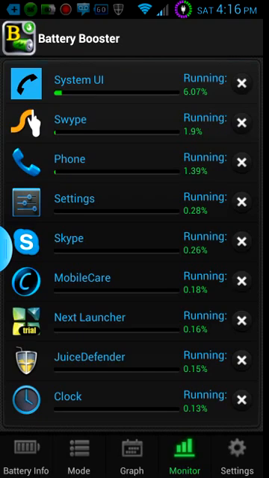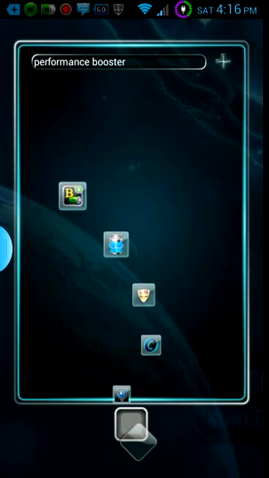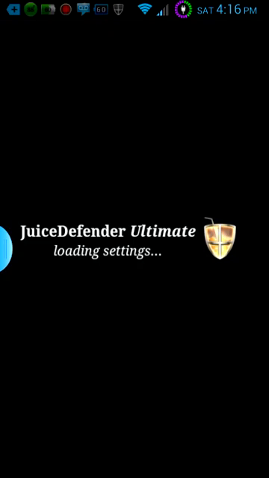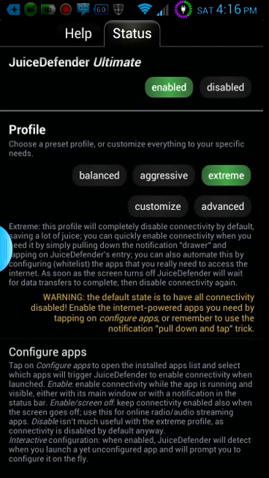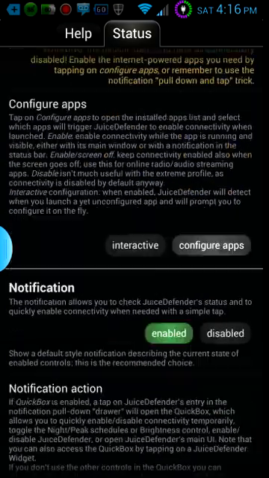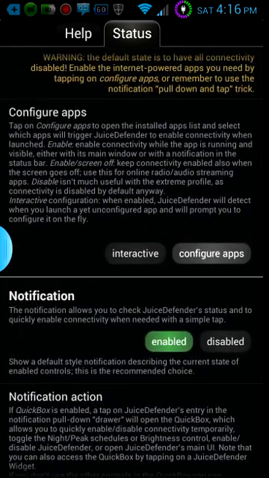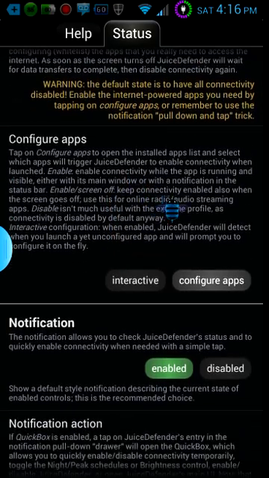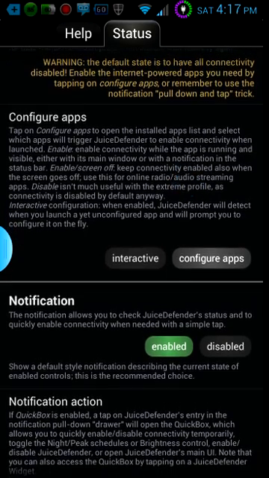The next app is Juice Defender, and this is the staple of my battery. I recommend you download this if it's the only one you're going to download. It comes with three preset profiles: balanced, aggressive, and extreme. You can customize them and go into advanced customization if you know what you're doing. You can configure apps and what you want them to do, like the apps you want the internet turned off for, or turned on when you launch them, or even if you want the internet to keep running when the screen is off.